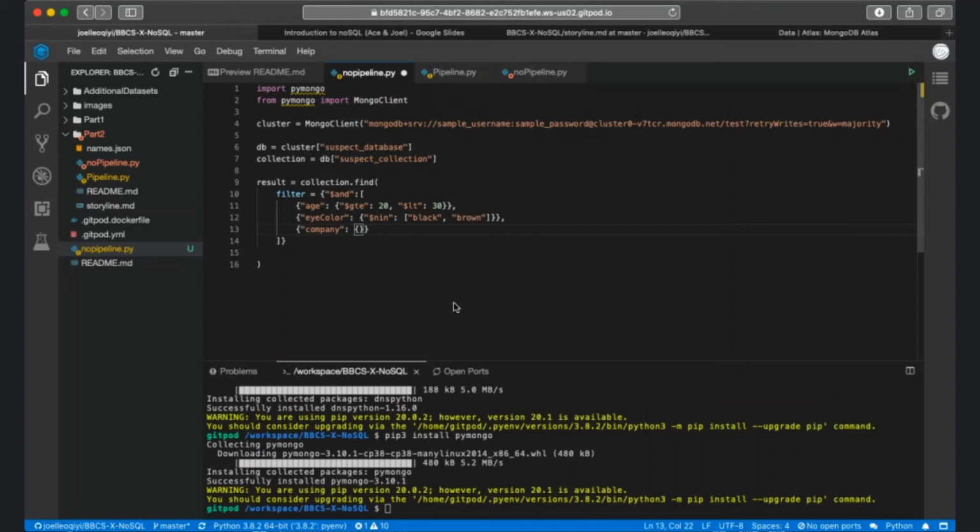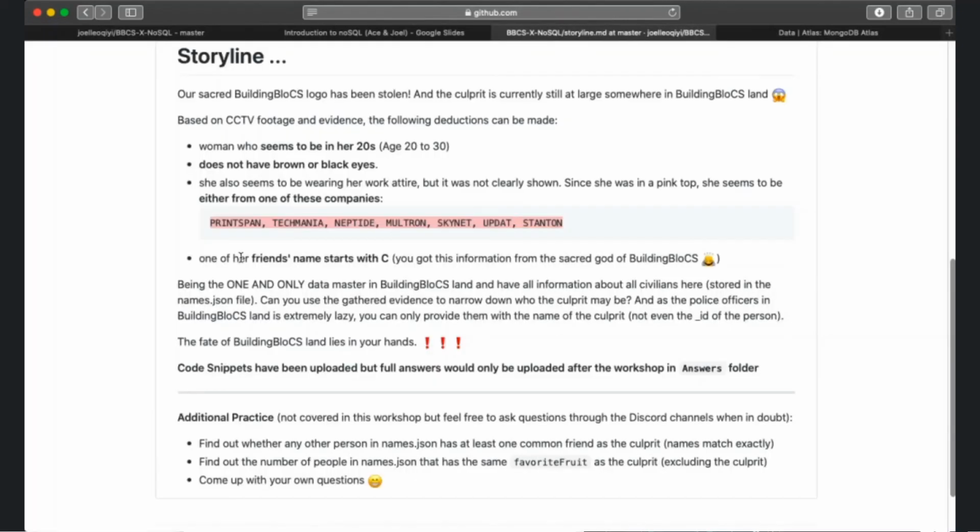So intuitively, it will be in this array, right? You need to string all the entries. So we just check whether the company is in this array of companies. If it is, it's true and it passes to the next stage. Quite self-explanatory. It's really confusing on the nested dictionary thing, which should be okay because you're just filling the blank. So the last one is going to be one of her friend's name starts with C.